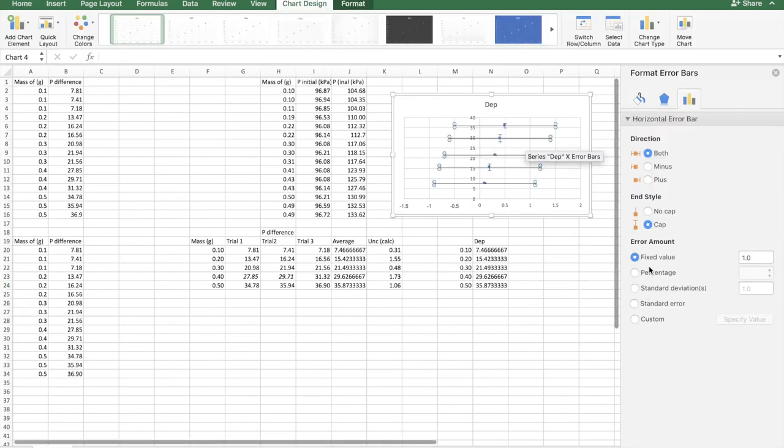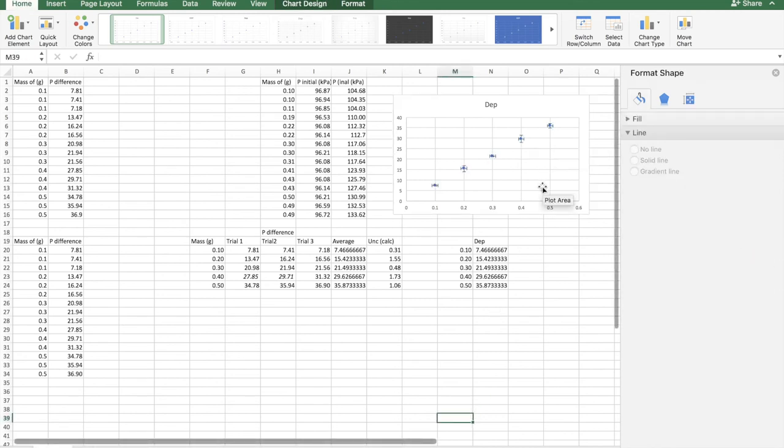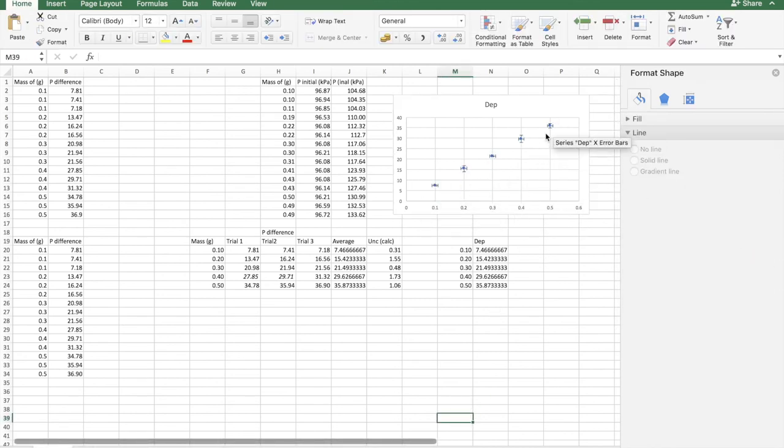For the horizontal error bars, generally you have error bars of a fixed value. So let's just do 0.01. And here we have vertical and horizontal error bars for the whole data.